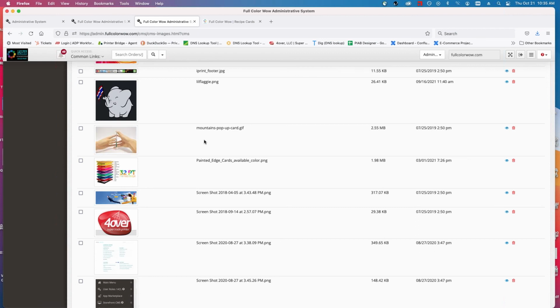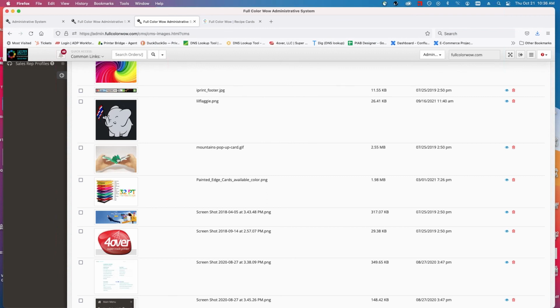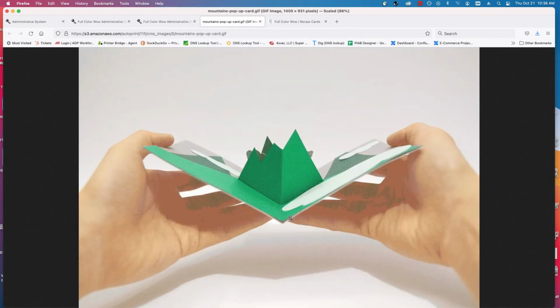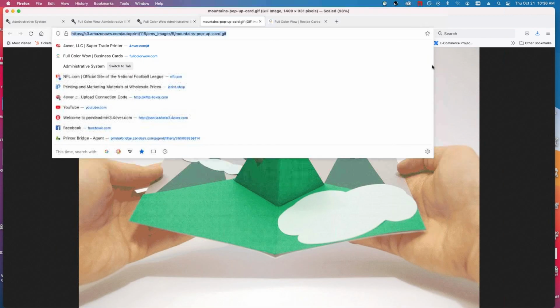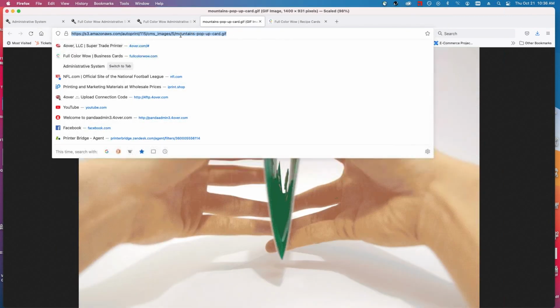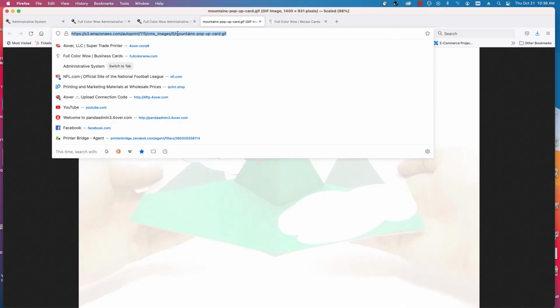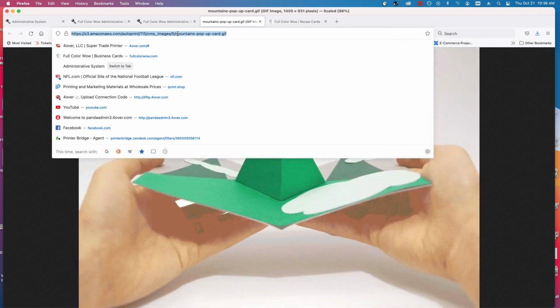As you see, we have different images up here. So if I wanted to put an image, I'd go ahead and browse my desktop. Once I browse the desktop and I selected that image, I would have to upload it. If I want to get the image, I can go ahead. Right here, as you see, there's like a little mountain pop-up card here. This is something I was talking about. Let's see if we can maybe add that in there.